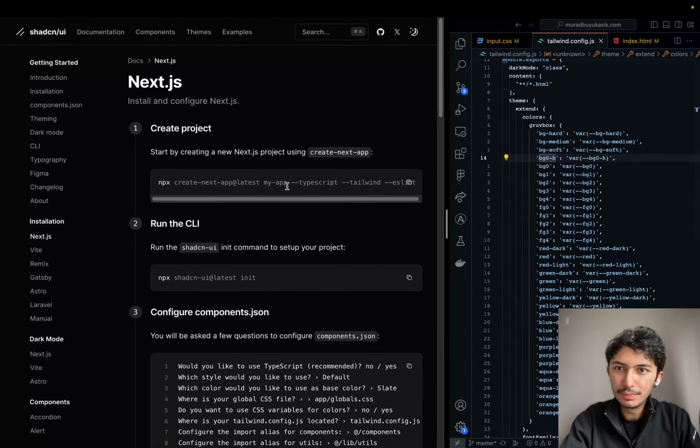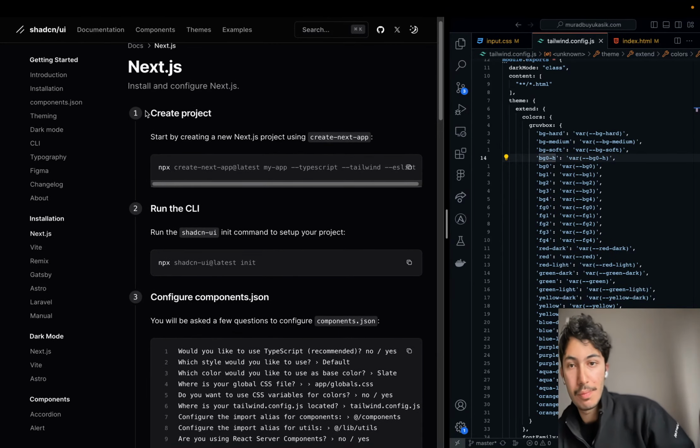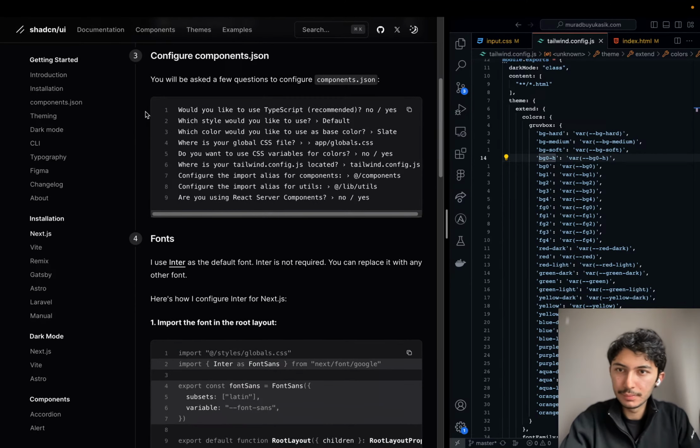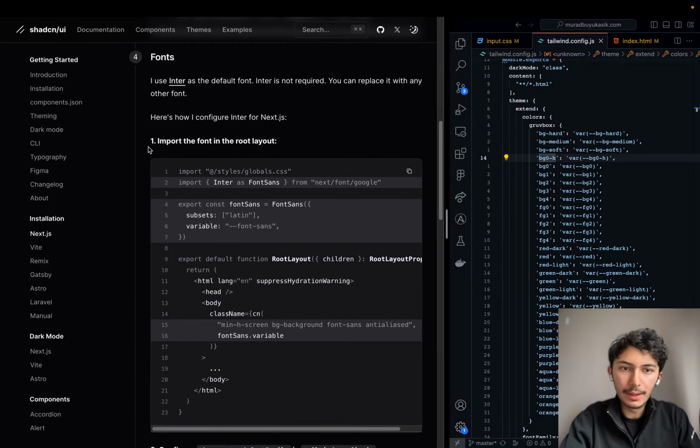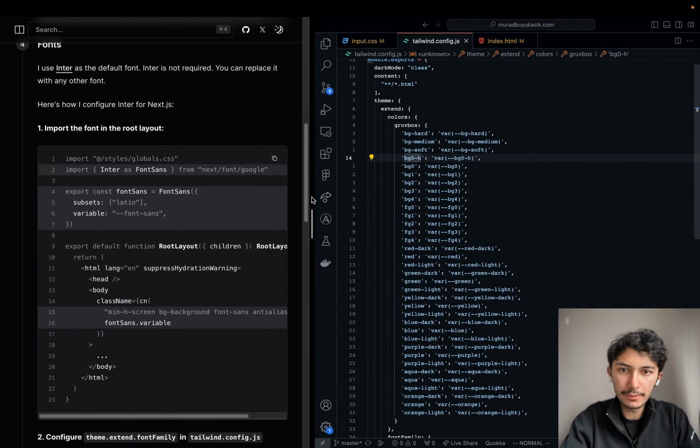If you don't know this, it's a component library for Next. No, not just for Next.js. It's a component library for React basically, and this is kind of the way they do it.